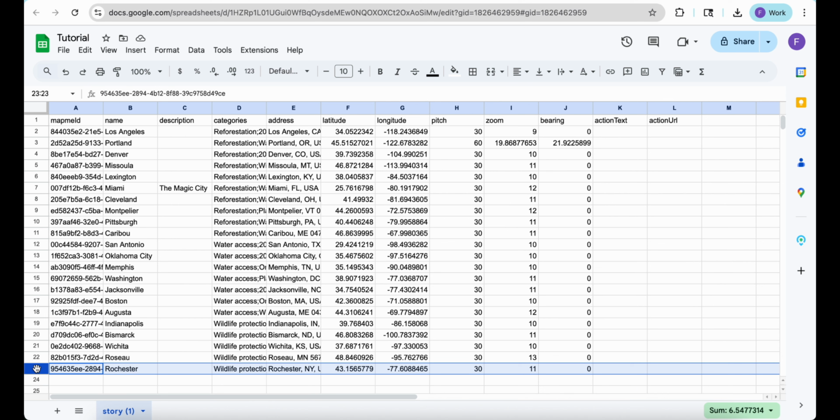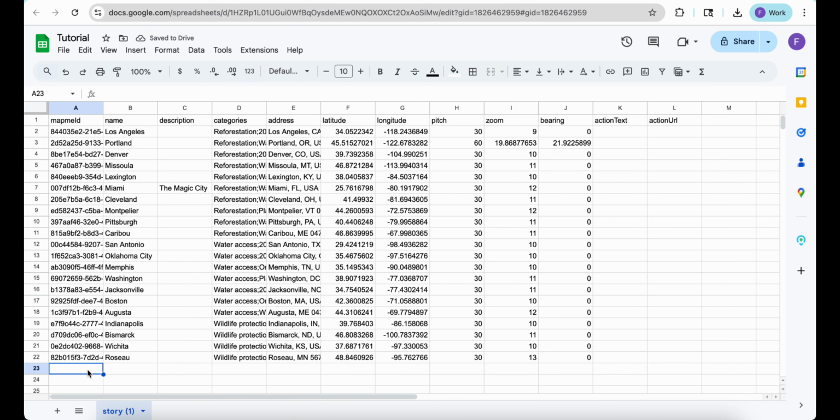To delete a location, simply remove the entire row. Pro tip: don't leave the map ID in the file. If it's still there, the location will remain on the map.